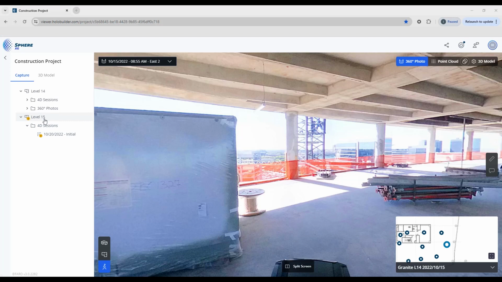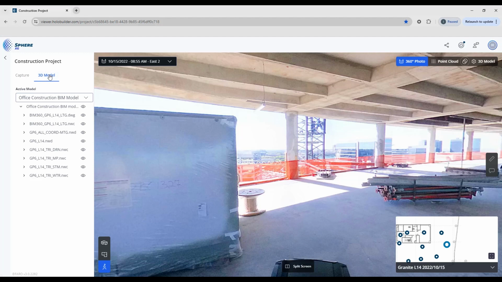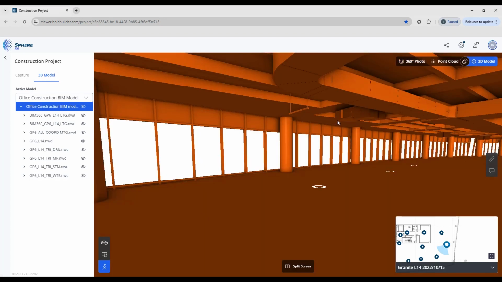So now let's look at our 3D model tab in our project tree. What we're seeing here is the model that was uploaded. It's the Office Construction BIM model, and this is uploaded from Navisworks. So we can see the extensions of all the files that were loaded up inside that Navisworks file, and let's take a look at this by jumping into our 3D model view.